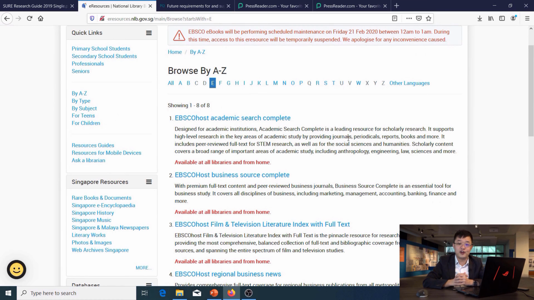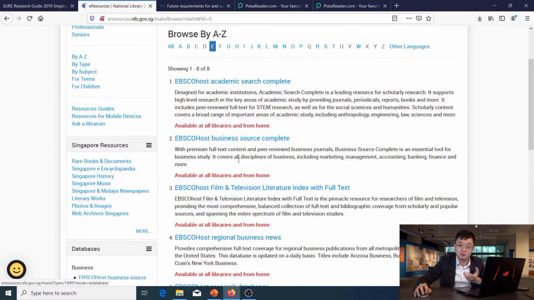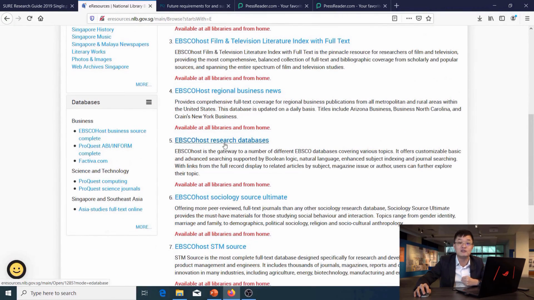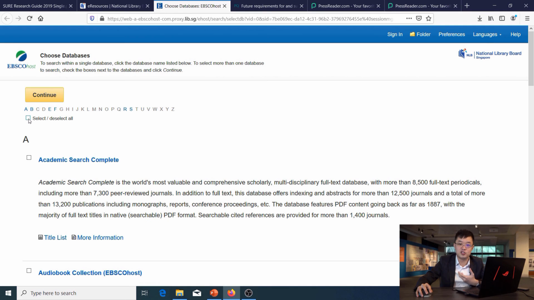All right, so in order to find EBSCOHost, I go under E in the eResources tab. And you can see that there are various EBSCOHost titles as well. You will want to find EBSCOHost research databases. So this is the all-in-one. The next screen, you want to click on Select All and click Continue.